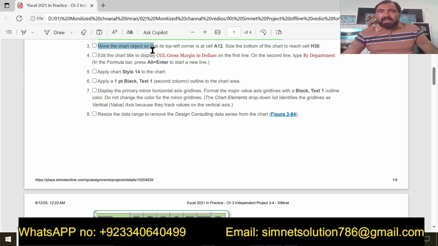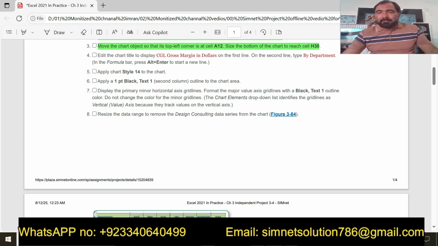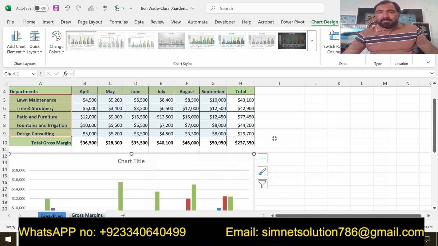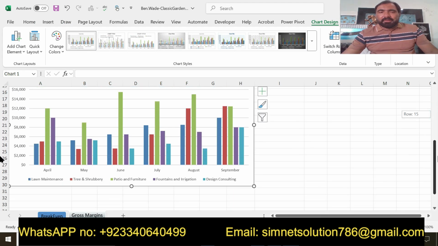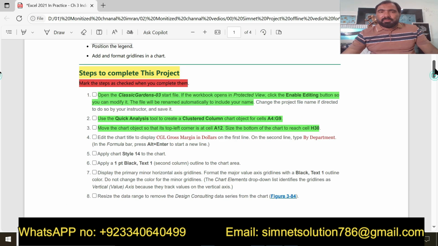In question number 3 we have to move the chart that we created in question number 2 to E12. Its top left corner must be in E12, and its bottom corner must be in H30, and we have followed that and put it there. Okay, so question number 3 is done. You may see after solving question number 3 we get this result. Now we are moving toward question number 4.